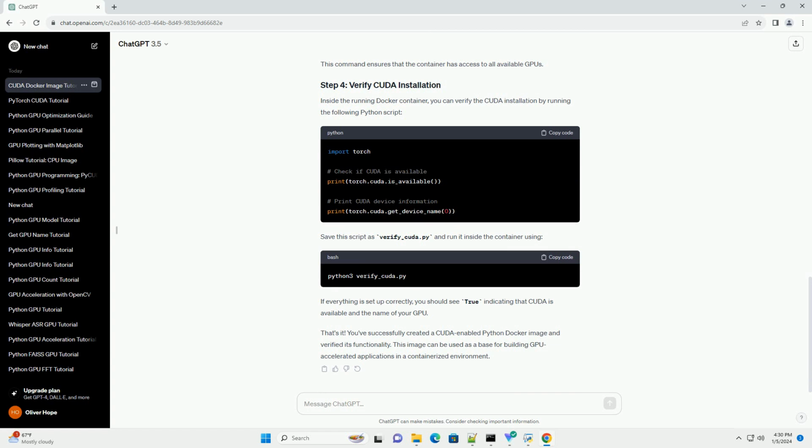Open a terminal and navigate to the directory containing your Dockerfile. Run the following command to build the Docker image. Replace your_image_name with a suitable name for your Docker image.